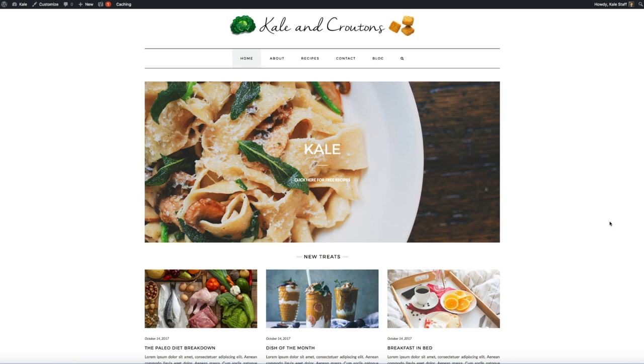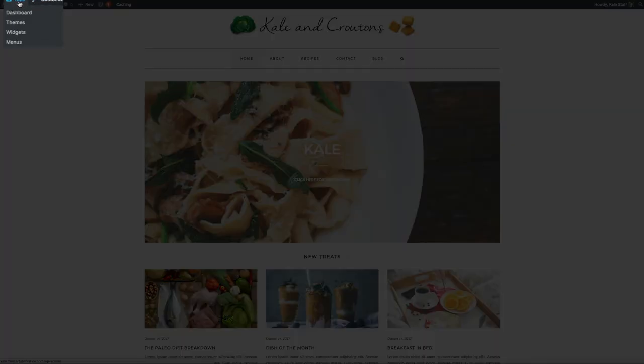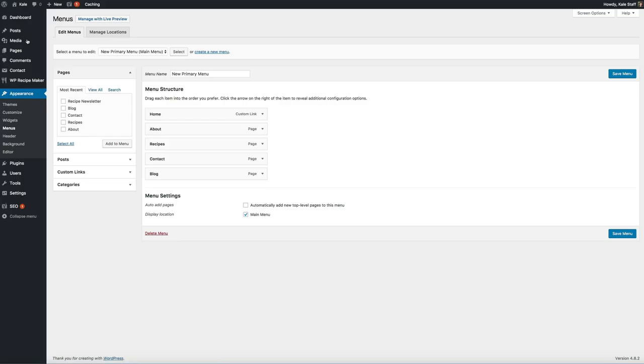But first, we need to adjust the primary nav menu. So on the left-hand side of the screen, hover your mouse over your blog's title and click on Menus. And this will bring you to your menu management page. So what we're going to be doing is configuring the menu structure so that the recipe page will display all the posts that are within the recipe category.